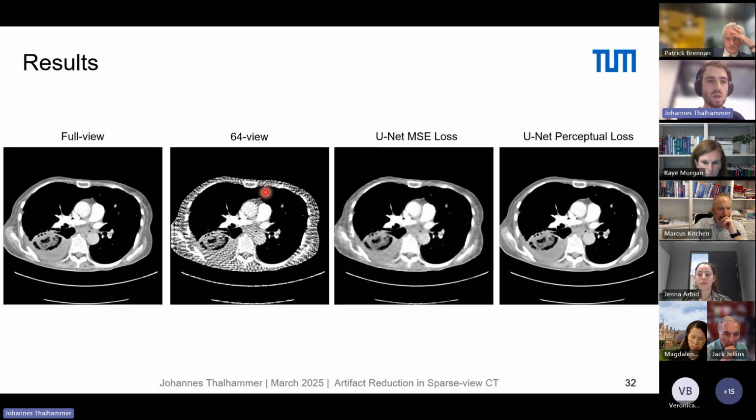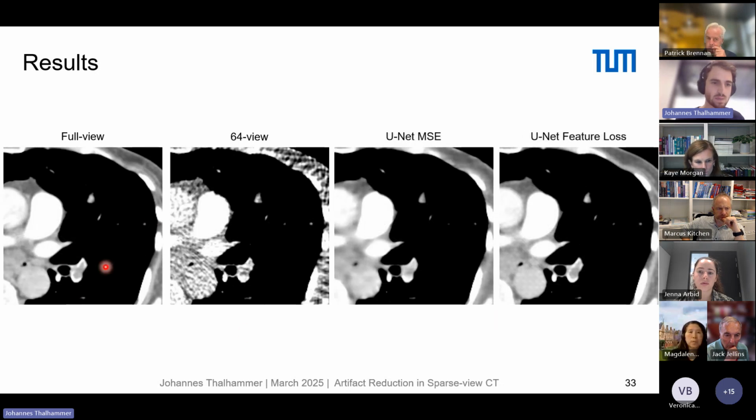And here are the results. So on the left, you can see a full view CT reconstruction, and next to it, a sparse view reconstruction, in this case with 64 views. Here's the output when you just train your U-Net with normal MSE loss. And here's if you train the U-Net with the just explained perceptual loss. And if we zoom in here a little bit, we can see an embolism there, which is quite well recognizable in the full view image, not so much in the 64 view image, and also in the artifact reduced image by the MSE U-Net.